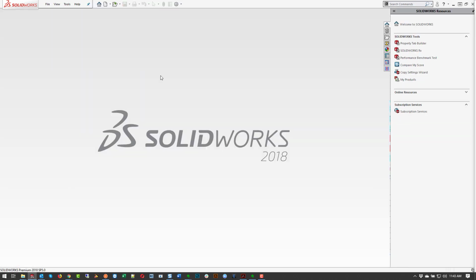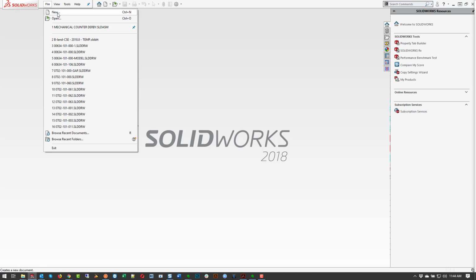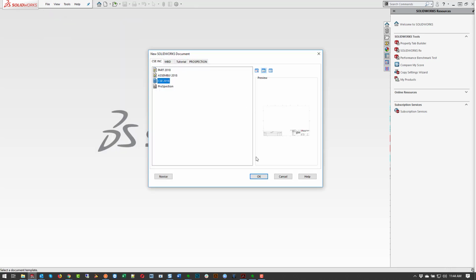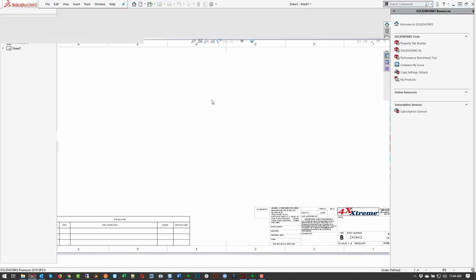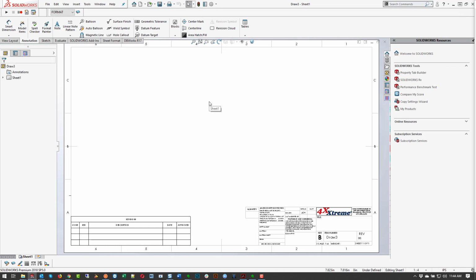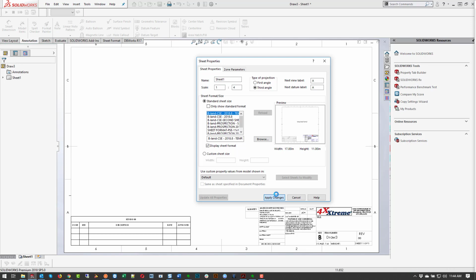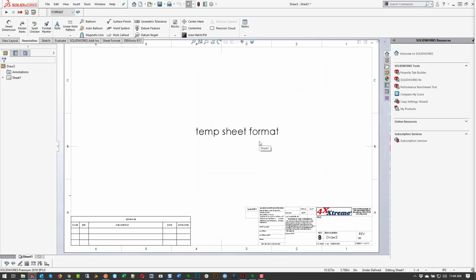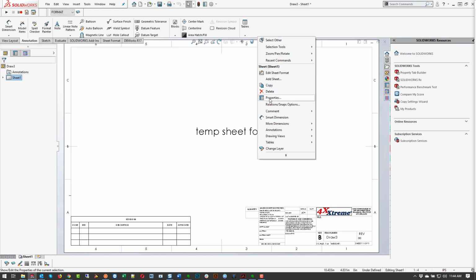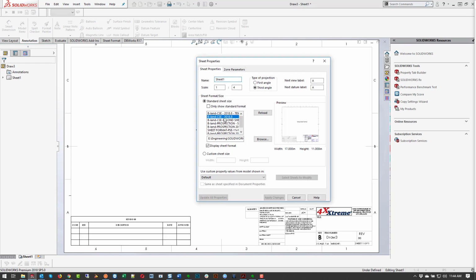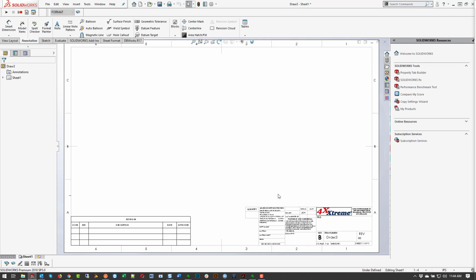I'm going to close everything. And we're going to create a new drawing. Now it's going to use the CSE 18 format. If I want to swap out to my sheet format, right? There it is. If I want to swap back, I would simply pick the old one and hit apply. So I've changed the ink out on the paper.